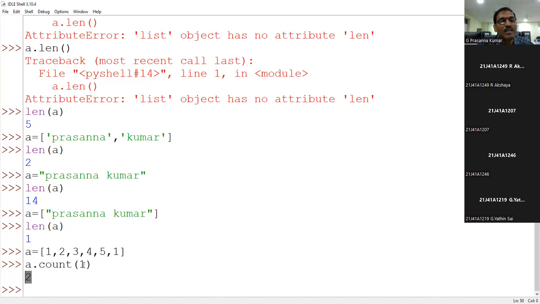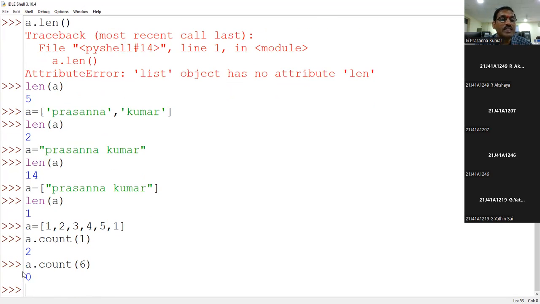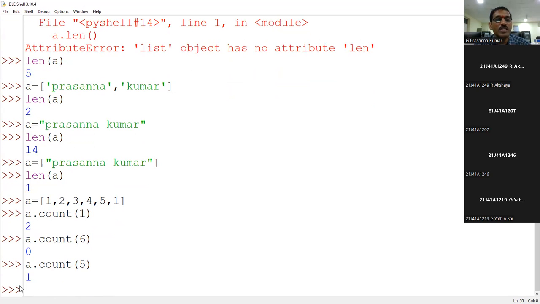Count: you are passing an argument, and that element is present, or if it is not present, for example, if you have used this, the element is not there. It gives 0. 0 indicates that the element is not present. 0 indicates that 6 is not present in the list. If it is present, automatically it gives the count. For example, 5 is present 1 time. That is the count, 1 time.